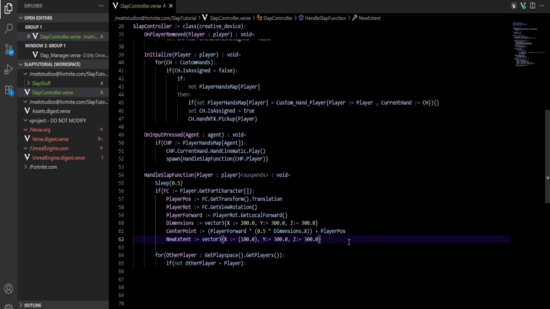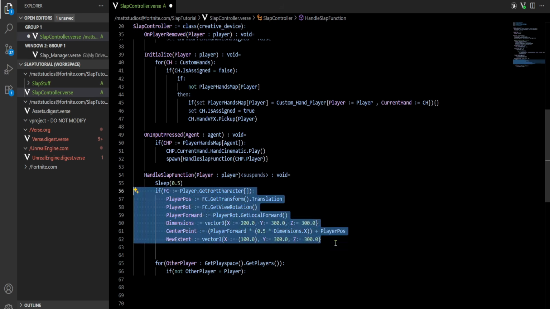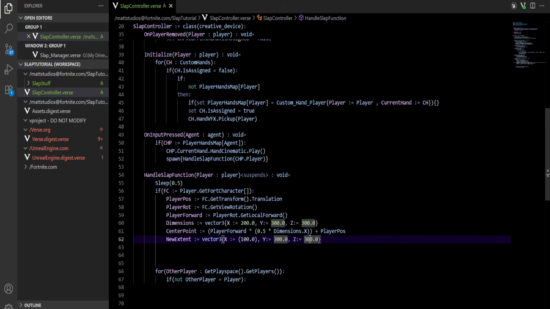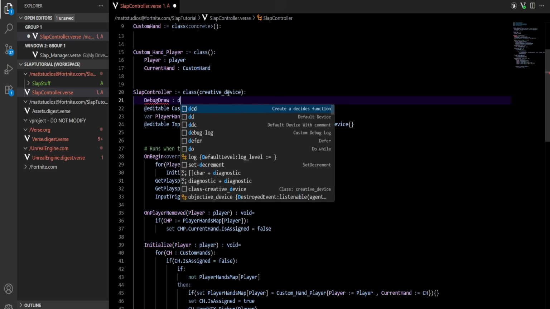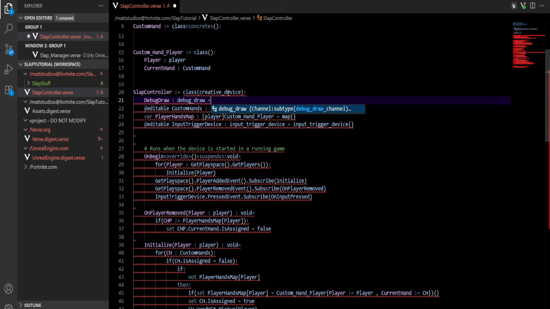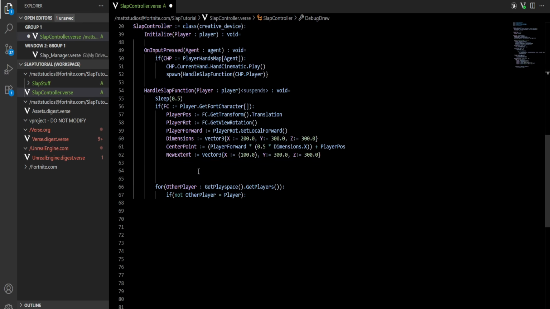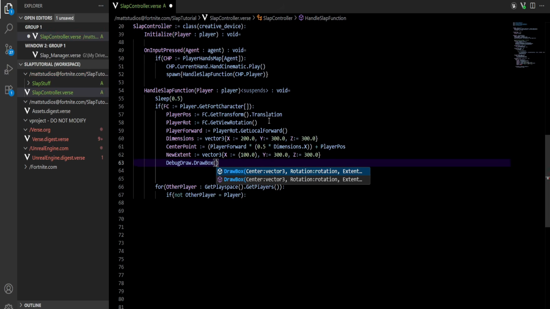Now let's also go ahead and make a debug draw so that we're able to view where the box is so we can make adjustments later. So to do that, we should need to go up here, and I'll call this our debug draw of type debug draw, like so. And then we can just paste debug draw dot draw box.